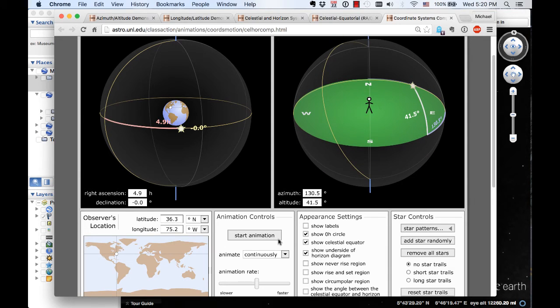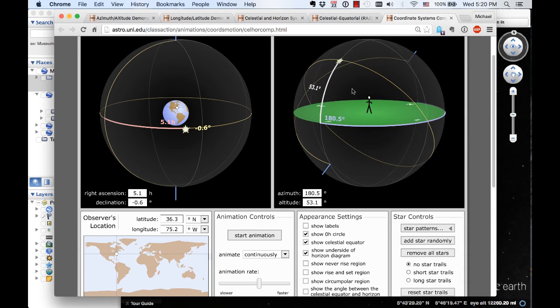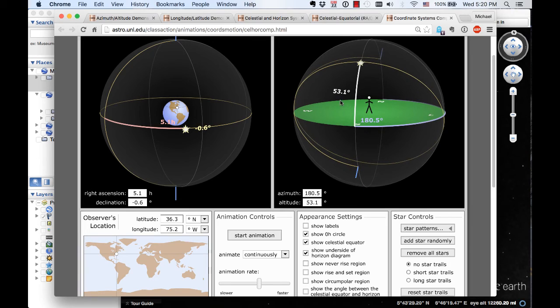So if we let time pass again, get that star close to, let's see, spin it around. Actually, we'll just drag it to there, so cheat a little bit. So there it is, close to the local meridian, and its altitude is 53.1 degrees. So that has to be equal to 90 degrees minus my latitude. Yeah, that's very close. Not exactly, I'm not exactly on it, but that's very close to 90 degrees minus my latitude.